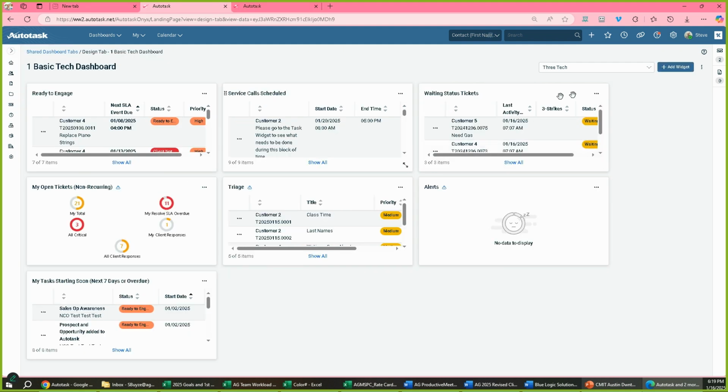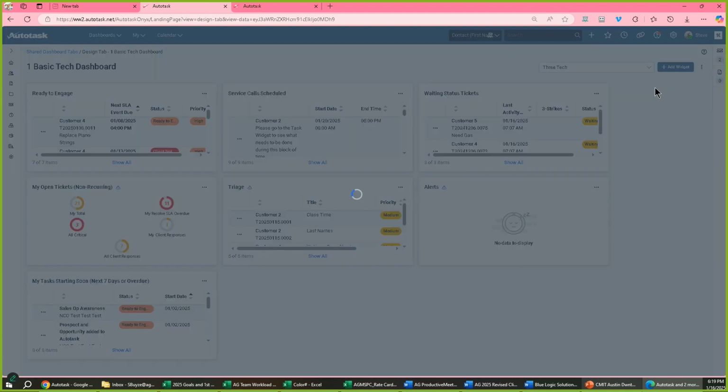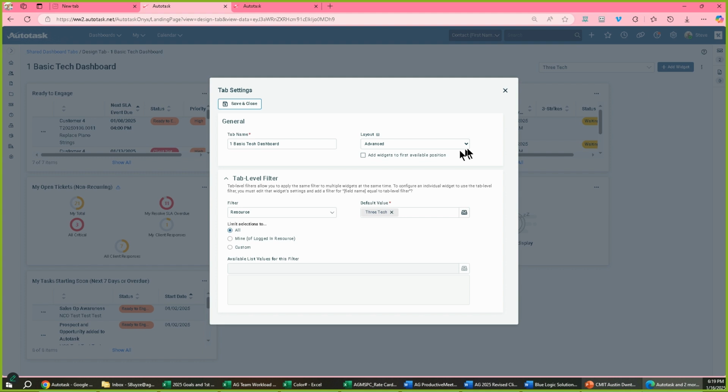And there is, when you go into tab level settings, there is now 3 different settings. Standard, which is the same way we've always been managing dashboards. Fixed 4-column widgets, or advanced. And I'm running in advanced. There's only one today. I only see one advantage to running in advanced.